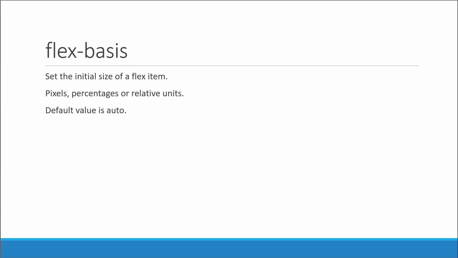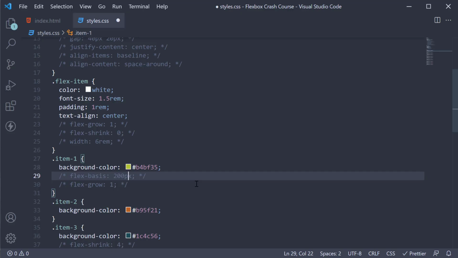So the Flex Basis property is used to set the initial size of a flex item. You can specify values in pixels, percentages, or relative units. By default, the value is auto, which decides the item's width based on the item's content. Alright, the next property applicable to a flex item is the Flex property, which is a shorthand for FlexGrow, FlexShrink, and Flex Basis.